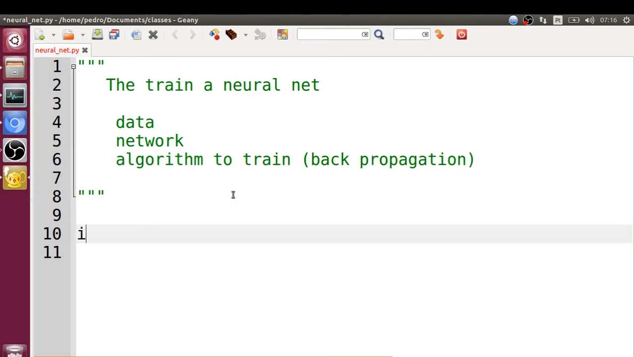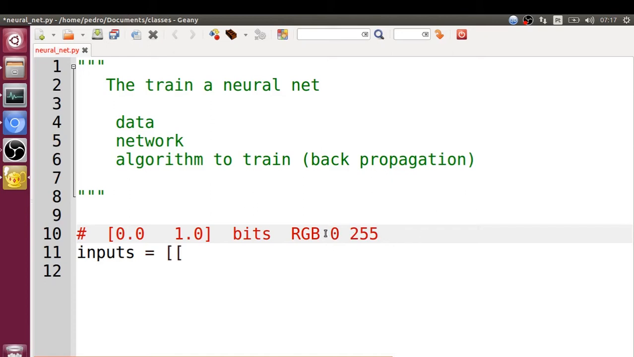Let's create a list, which I'm gonna call inputs. How do we give the network data? How do we represent this data? We can only give this network data in a range of 0.0 till 1.0. If you are working with images, in RGB the values are between 0 and 255, so you can normalize this easily.